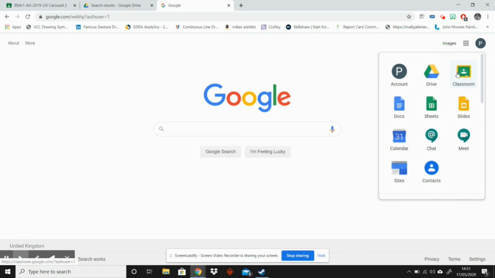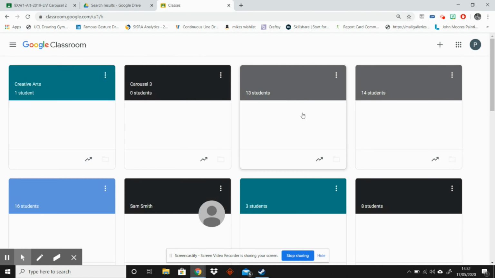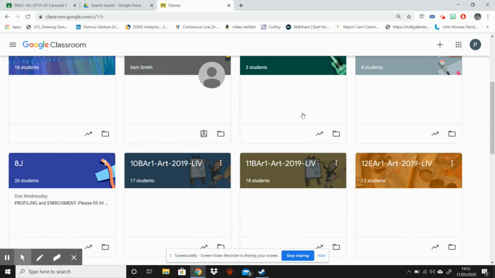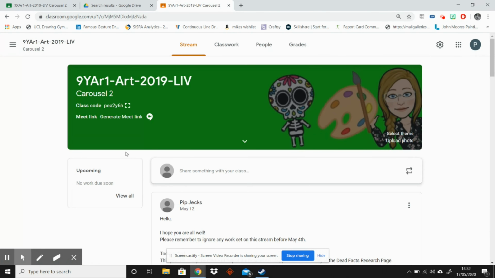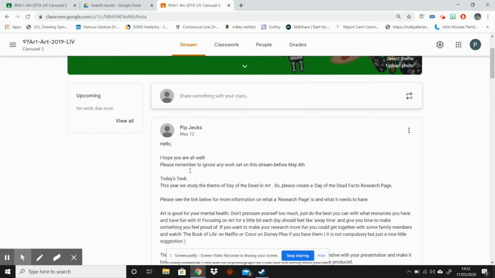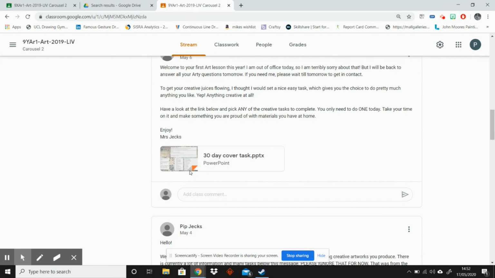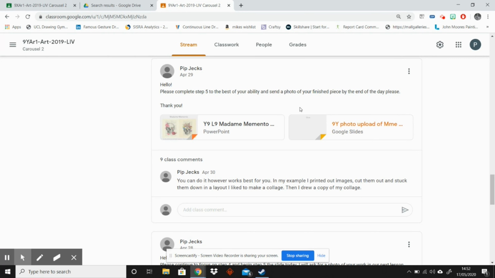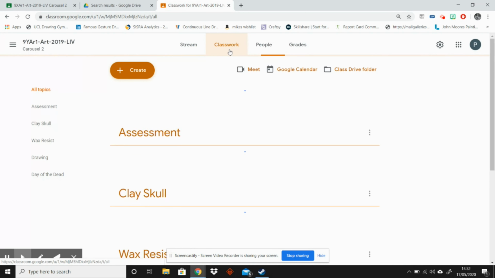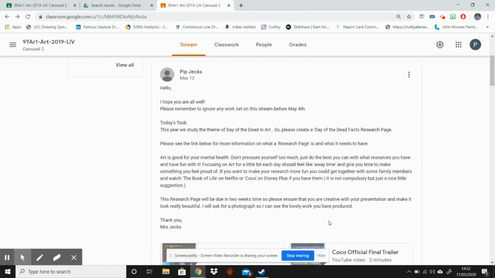First things first, go to Google Classroom in your Apps tab. And scroll down to find the class where you think the correct assignment has been set. On the classwork page, you can either scroll down on the main page to find the assignment that was set, or you could go into classwork and find the assignment that way as well. But I'm going to go on the feed.